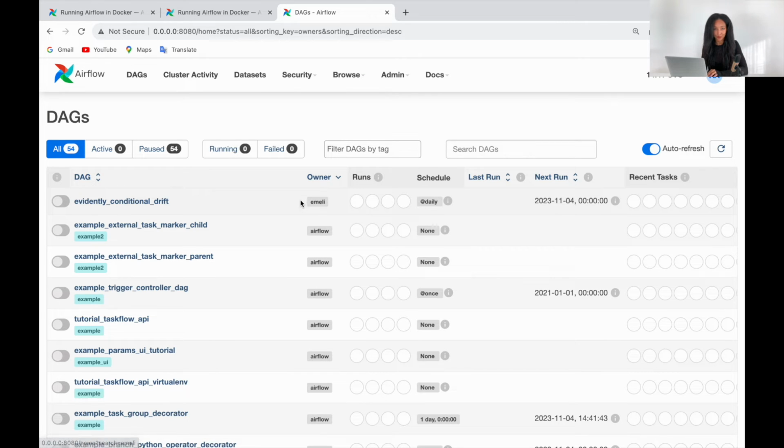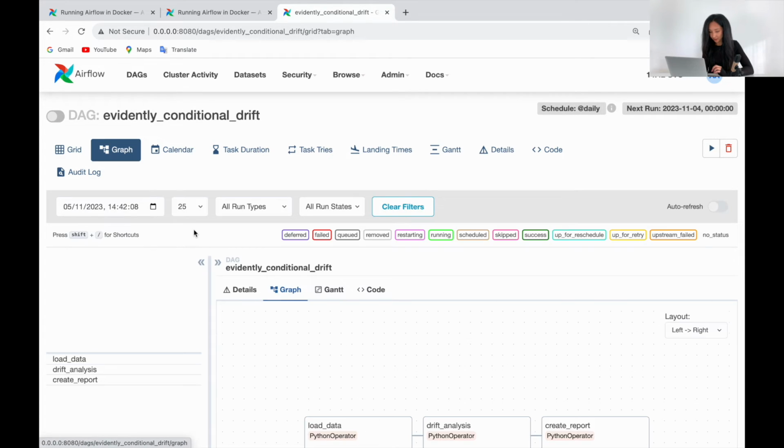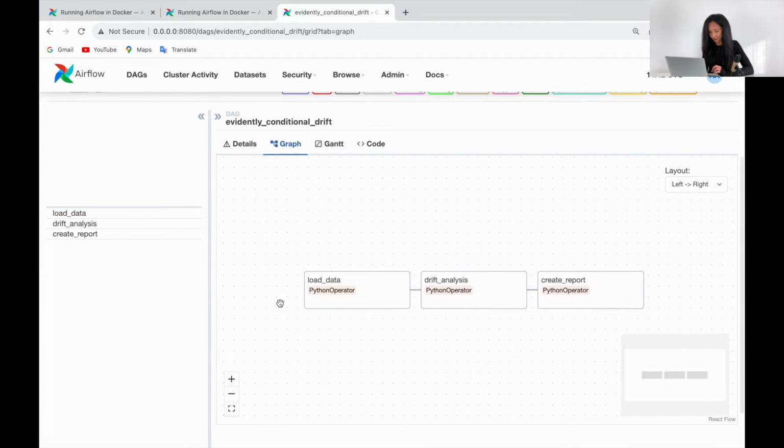So I added owner Emily, so it will be first. And now in order to run our DAG, we can just trigger it and see what's going on. But before that, I want to quickly introduce to you how it looks. If you go to this graph tab, you will see the structure. So that's like our three tasks. Every task is operated by a Python operator, and first we load data, then do drift analysis, and finally create a report. So that's a very small and straightforward graph.